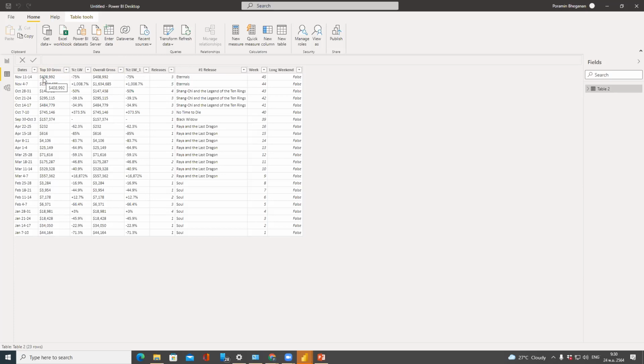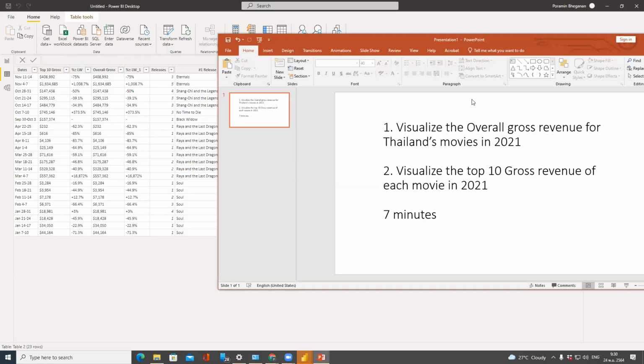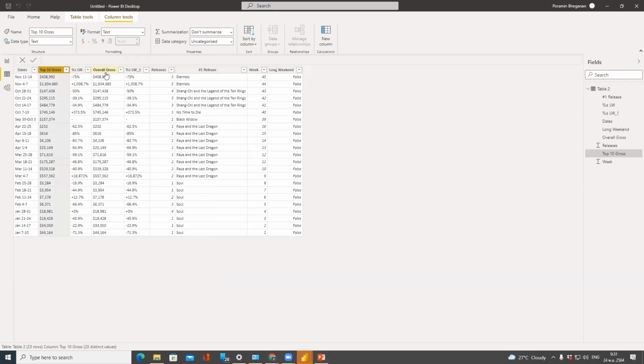Dollar sign actually is a text. Comma is a text as well, so that's why these two columns are treated as text. The things that we have to do is transform these two columns into numbers first, because here we want to visualize the overall gross revenue and also the top 10 gross revenue that are in these two columns.